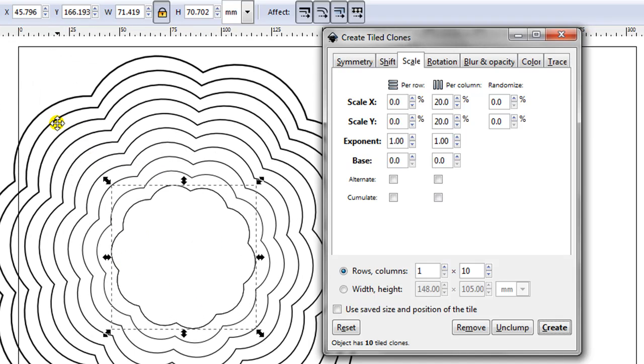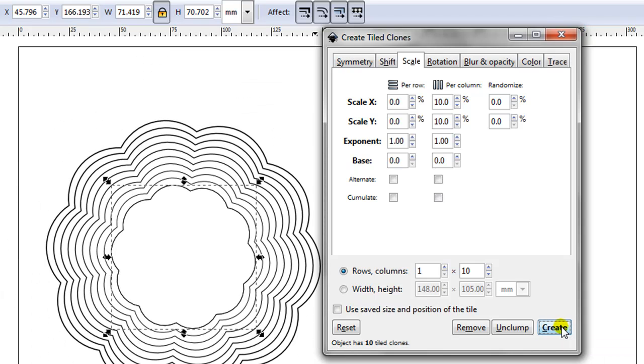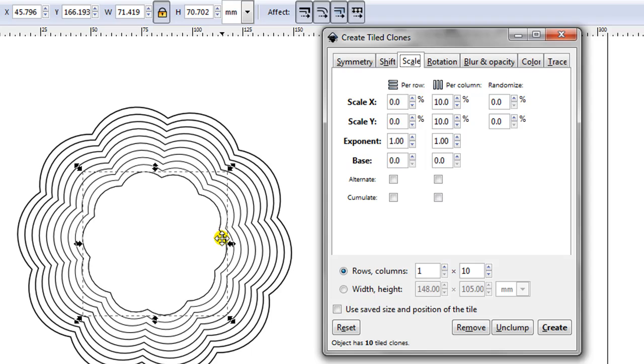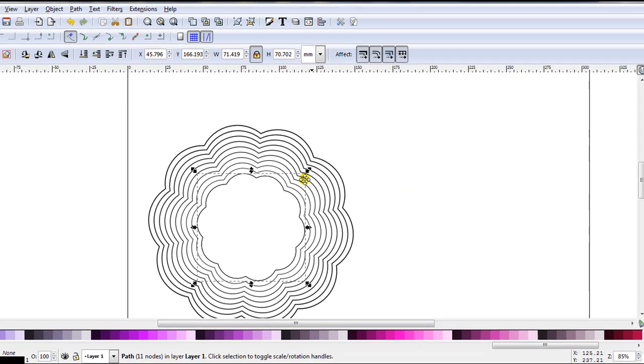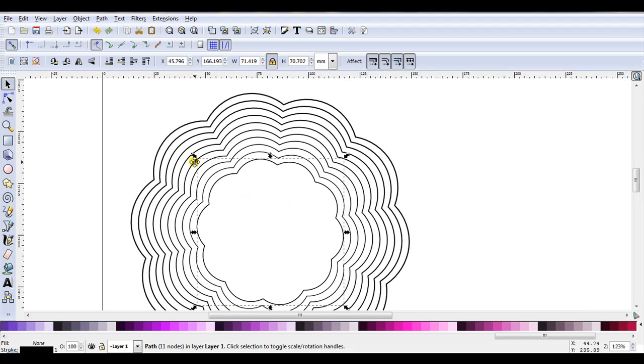Now if I decide I need more, I need less, I don't want them to be as widely spaced, I can still make alterations. So let's just come and change these to 10. So I'll change them both to 10%. All I have to do after changes is click on Create. So once you're happy with the look of your nested shapes, you don't need this box anymore, so we'll just close it.